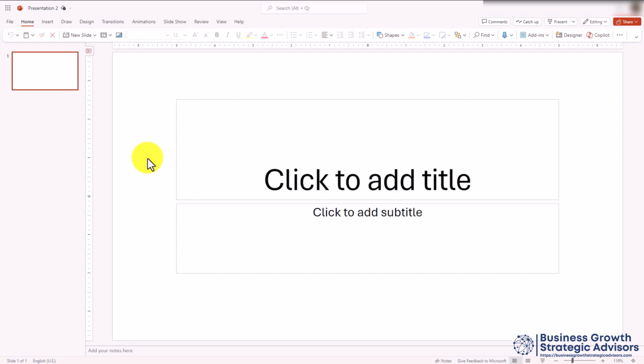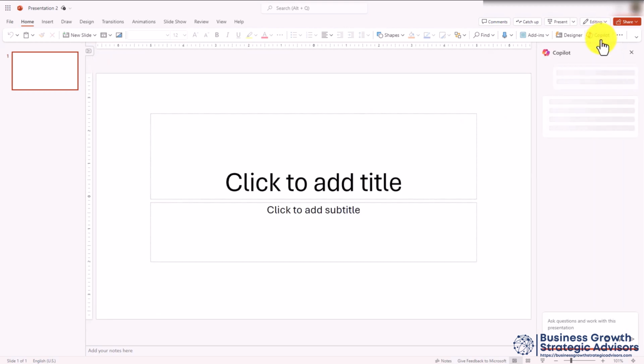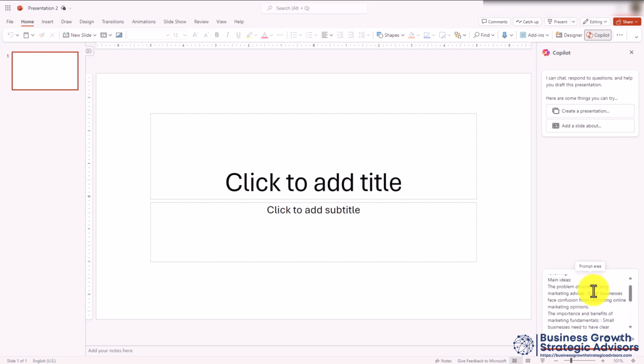Welcome back. For this part of the live example, we are now inside of Microsoft PowerPoint, and inside of our blank presentation, we're going to go directly to Microsoft Copilot. And what we're going to do is click on Create a Presentation. We're going to cut and paste into the prompt area our summary. So we're going to edit it and make sure that we have in there the main ideas from our summary.